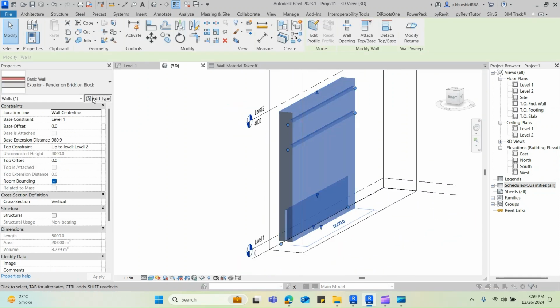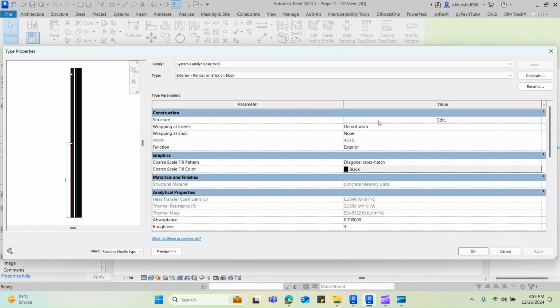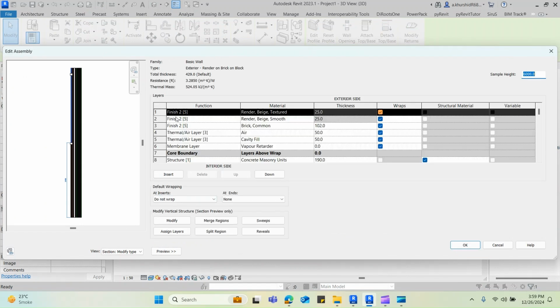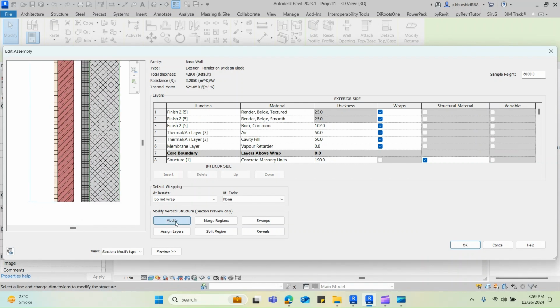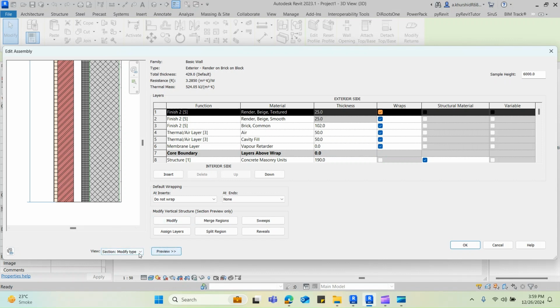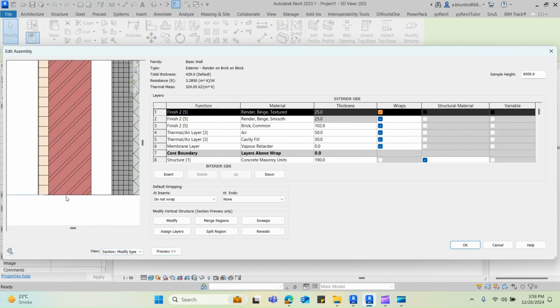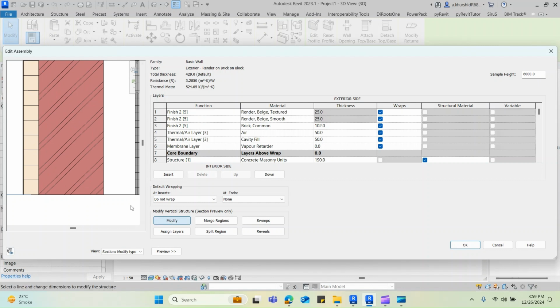So if I select this wall and go to edit type and edit the structure, I have this many layers here. So for example, I want to modify any layer. I can select the modify command from here. In the preview tab section, modify type, I can hover over any layer. So you can see it's getting highlighted.